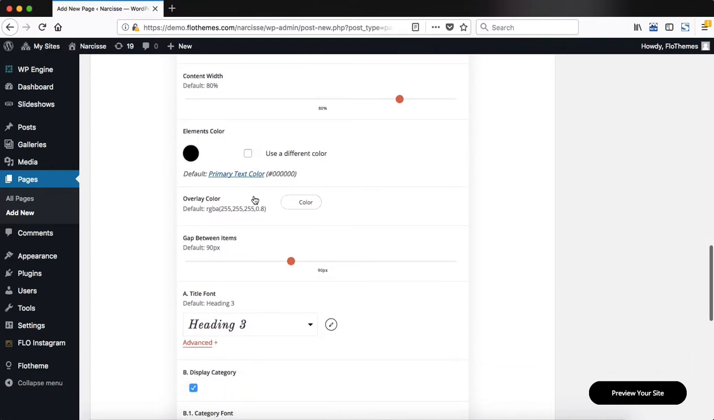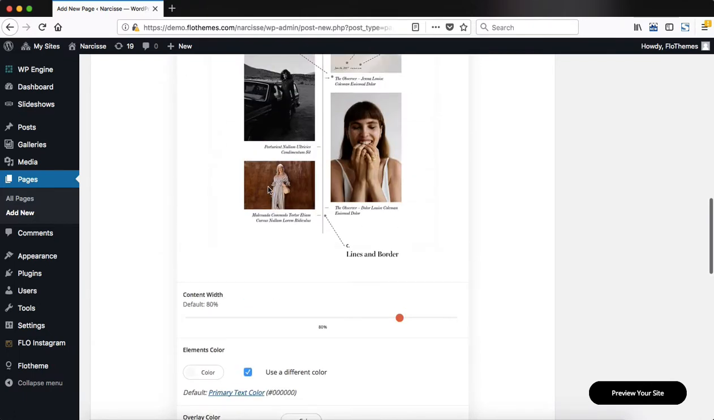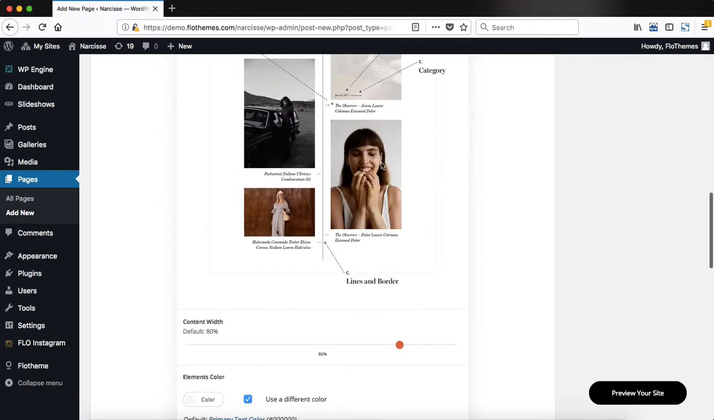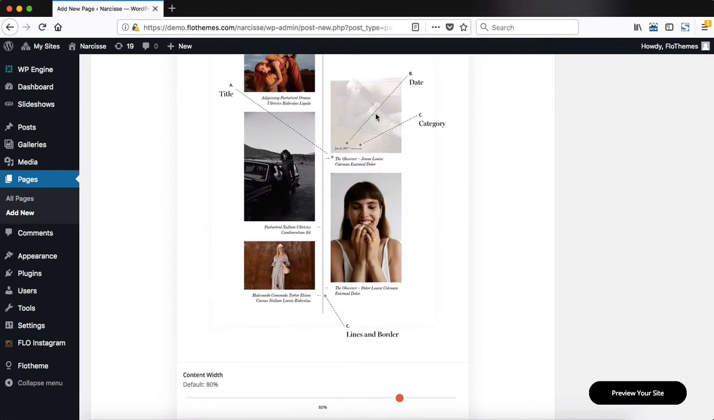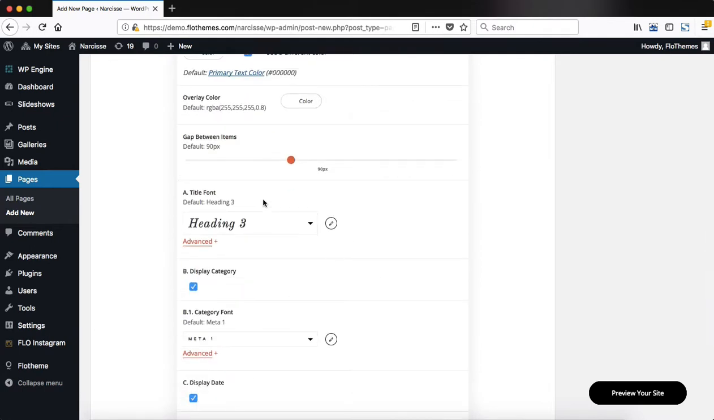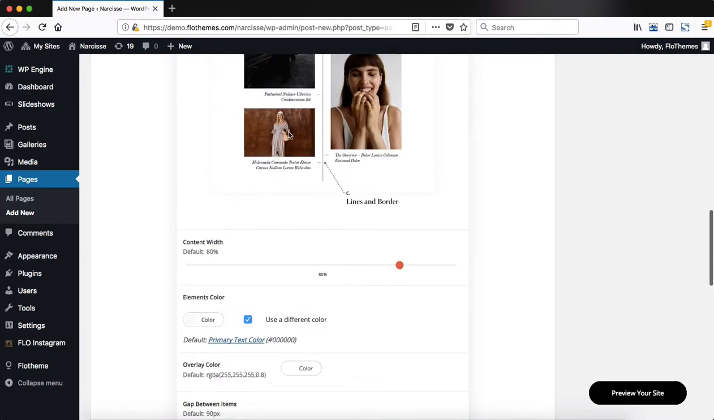You then scroll further down to the elements color, where you can choose a different color if that's required. And for those of you who aren't familiar with what an elements color is, this is basically all of the text that appears within your block of content. Further down, we have the option to select our overlay color. So once you hover over a blog post or a gallery, it does have an overlay, so you can adjust that as well.